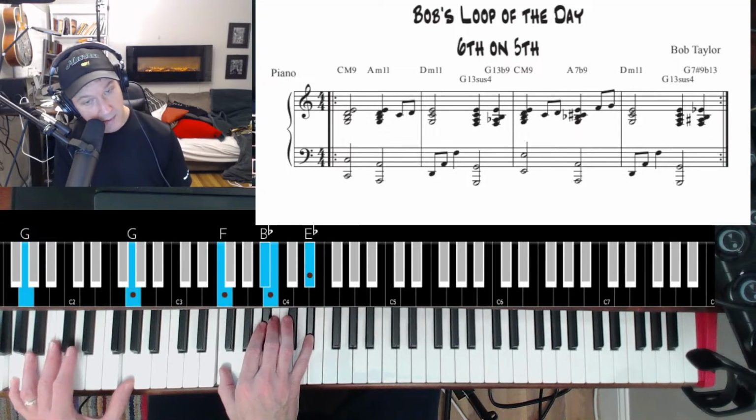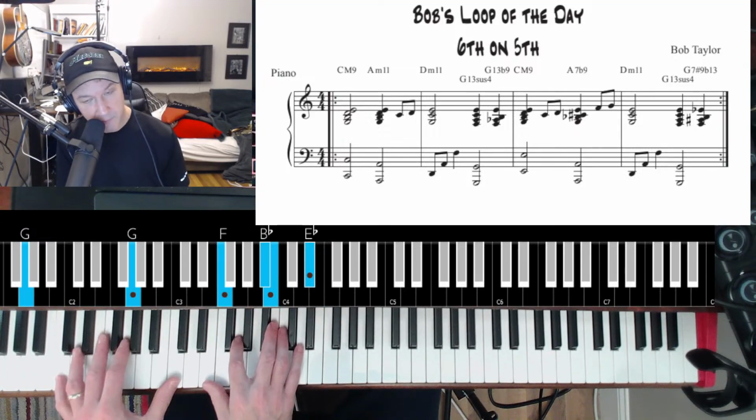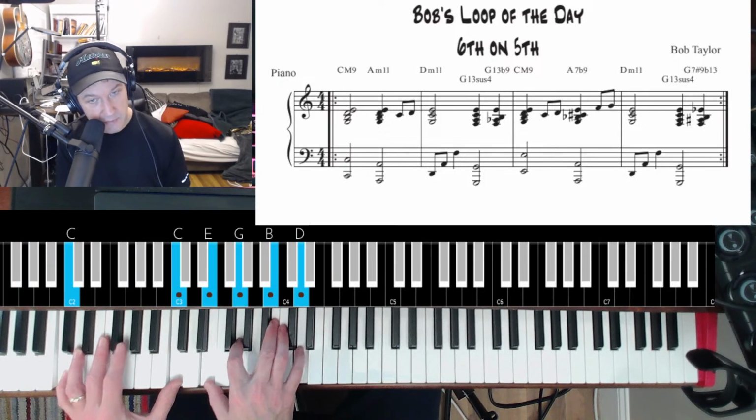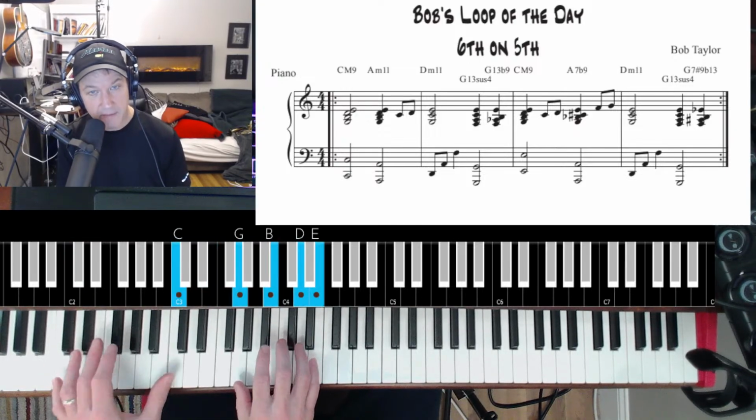And then maybe you want to end it, if you're not going to do the loop and just end it. I'm hearing C major 9, which also, remember, looks like an E minor. So you have this whole loop.